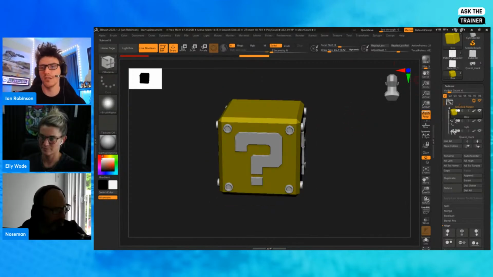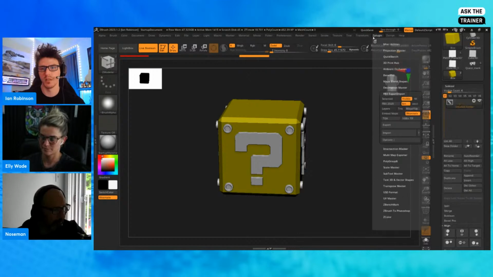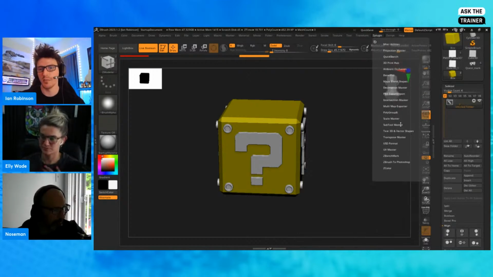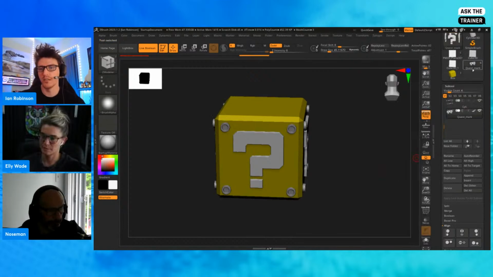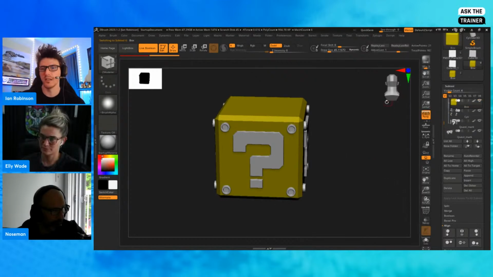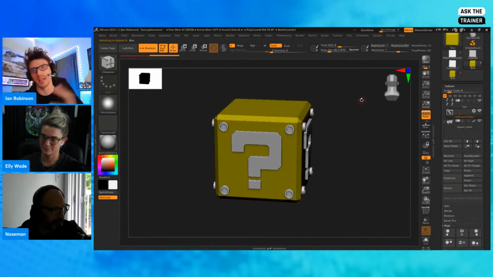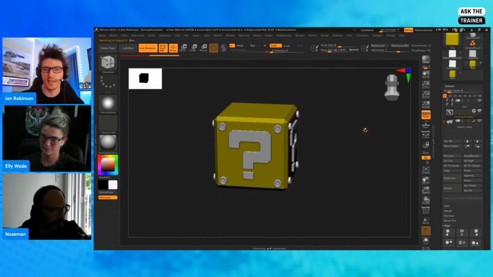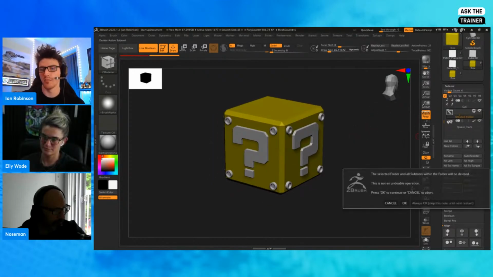And then what I can do is I'm going to go up to ZPlugin, Subtool Master, and then copy that folder. And then I can go back up to ZPlugin, Subtool Master, paste folder. And now it's going to paste that folder into your new section. So you could do that. If you have a lot of different subtools, that's the fastest way to do it. Put them all into a folder, and that'll be the way to go.